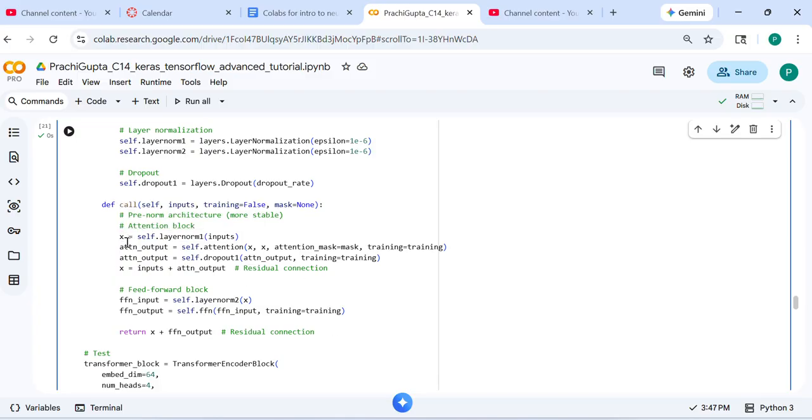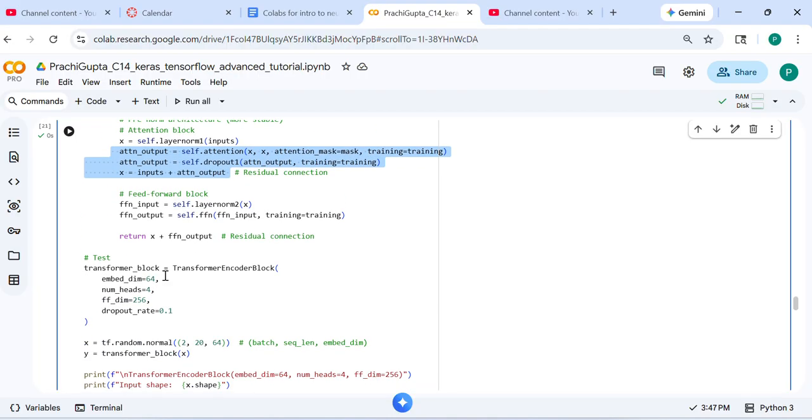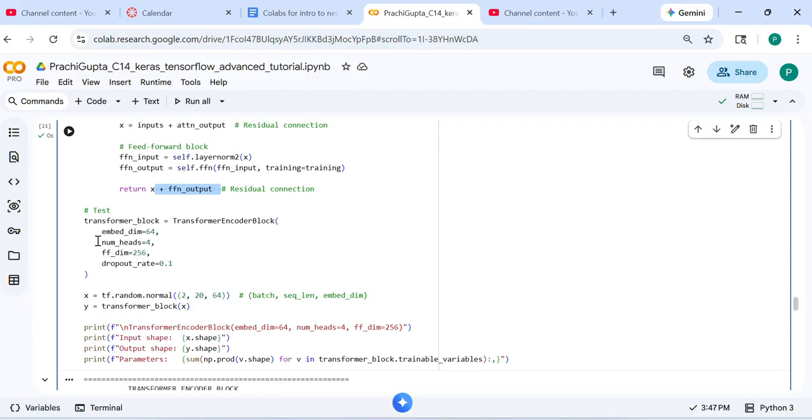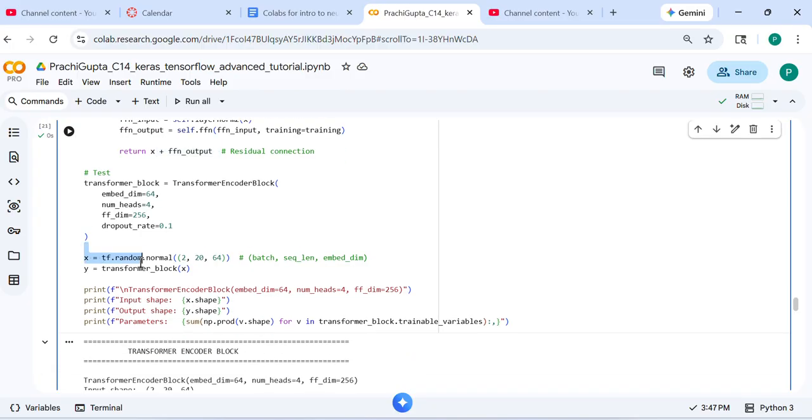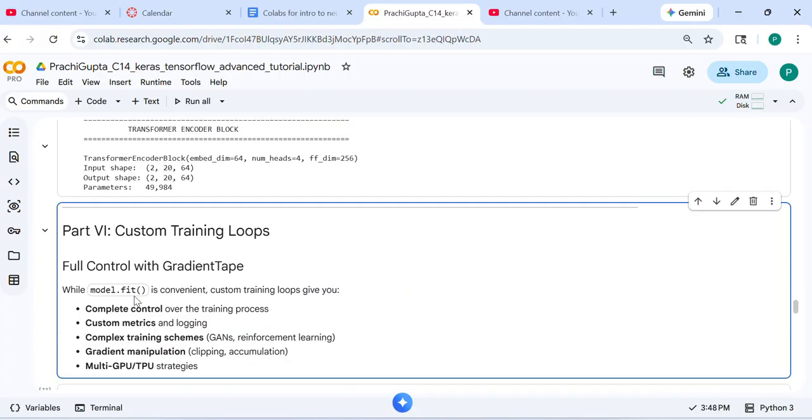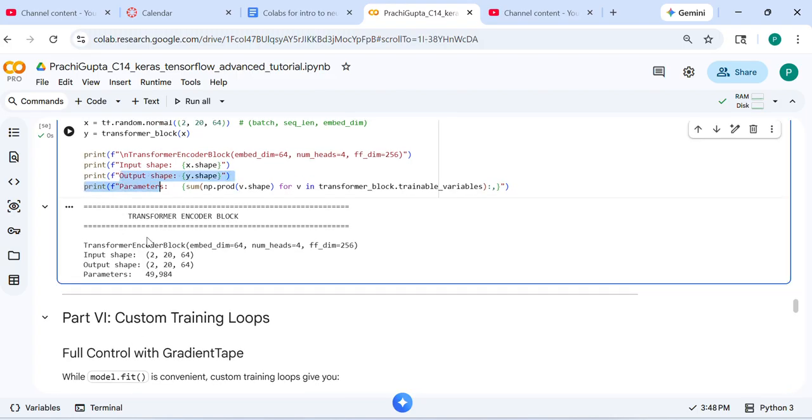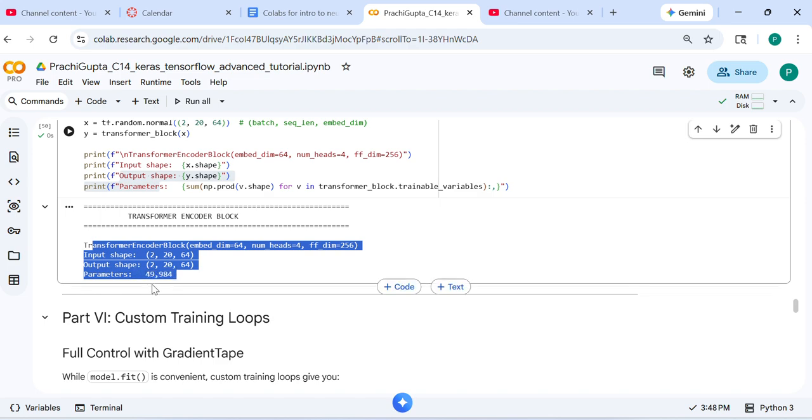In the call function we are doing self.layer_norm_1 and giving the attention output, and we are doing the feed-forward block, and then once that is done we will return with the residual connections. To test it we are creating this transformer encoder block, and then we are assigning the transformer block output to y. So we will print the output. So this is the output. This is the encoder block dimension, num heads, and the ff dimension, and we are printing the input and output shapes and the parameters.